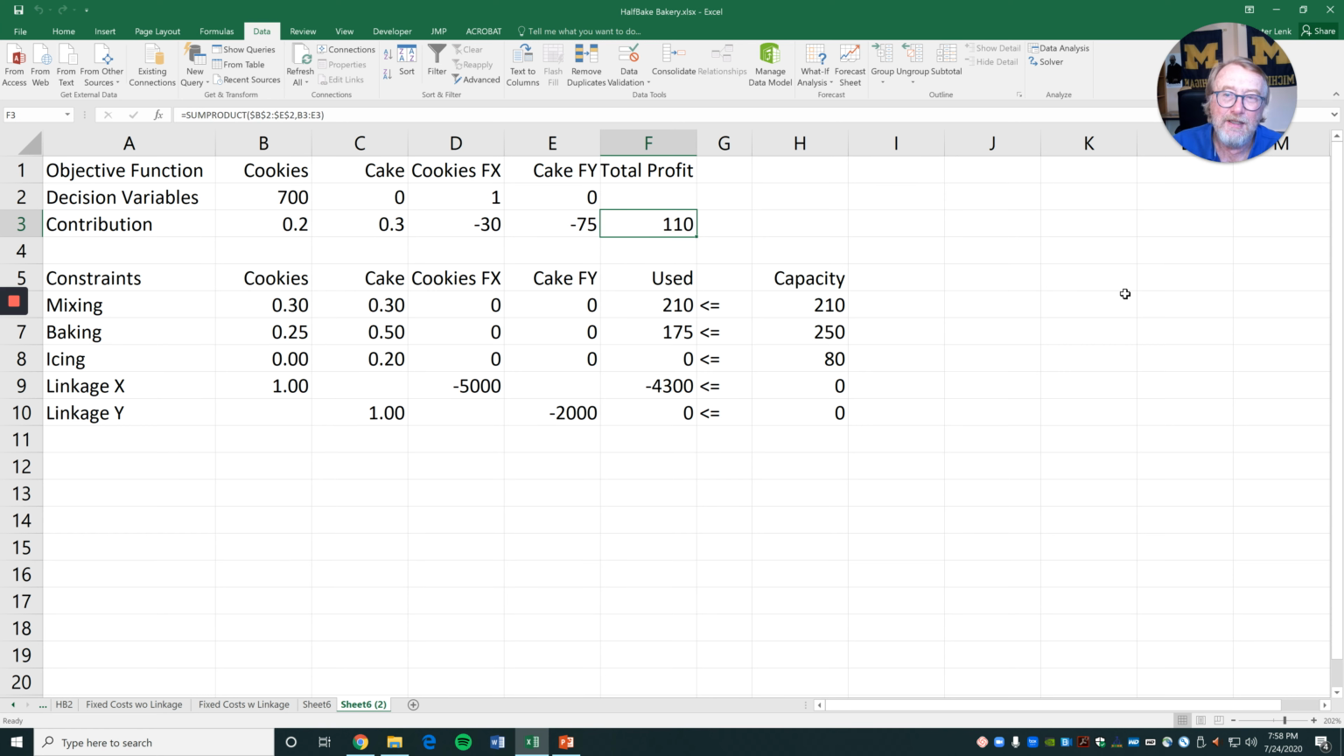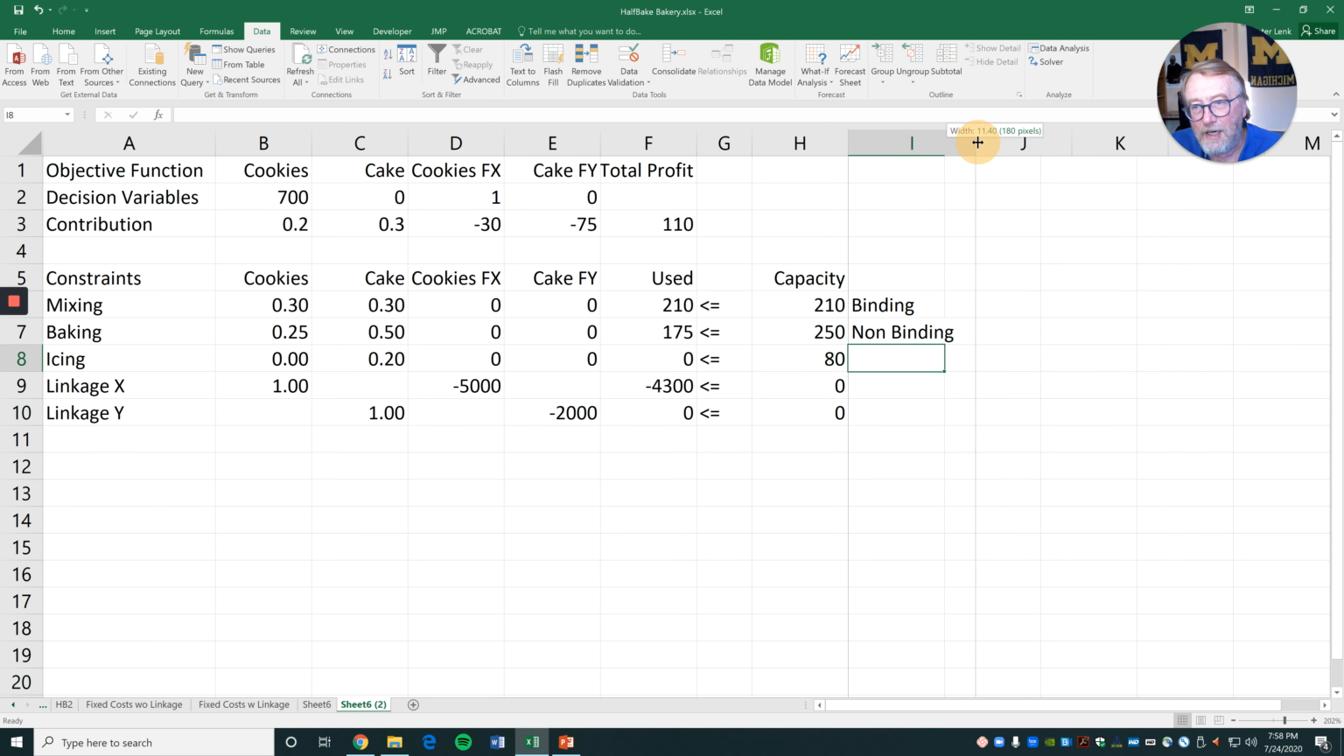And then down here, we find that mixing is binding. We're using all of our mixing. Baking is slack, or non-binding. And the amount of slack is 250 minus 175. And then down here, of course, if we don't make any cake, we're not doing any icing, so that's non-binding.